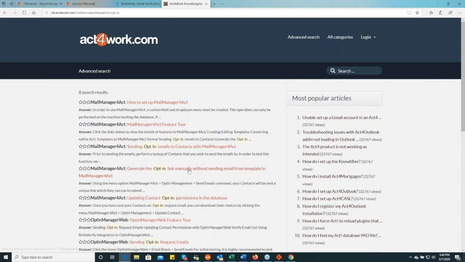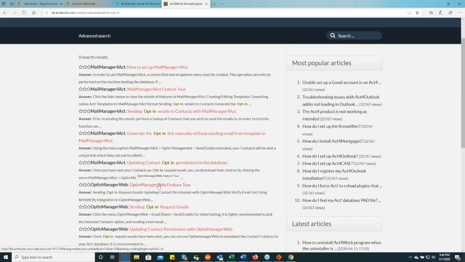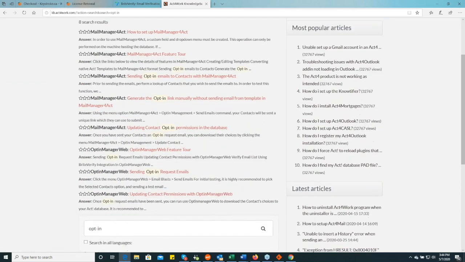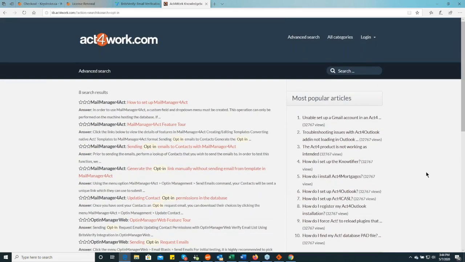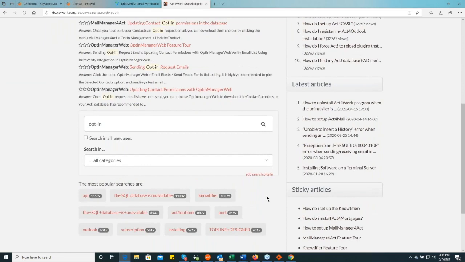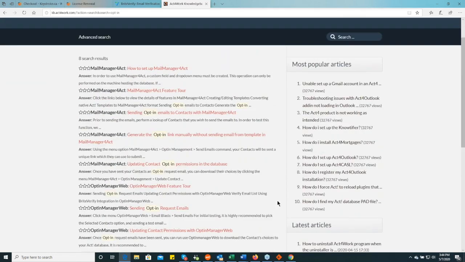Okay, so you've got Mail Manager, how to create opt-in links, templates, contact opt-in permissions in the database, opt-in manager, web feature tour, updating opt. So there's quite a few. You just keep searching and you'll come across quite a few articles. We do have a lot under Mail Manager because opt-in manager is part of Mail Manager, but it's the same program inside of a larger program. So any of the information that you get from that, you'll be able to apply to opt-in manager by itself.